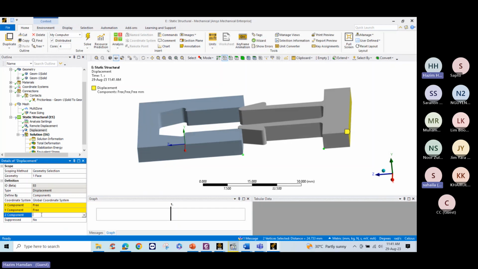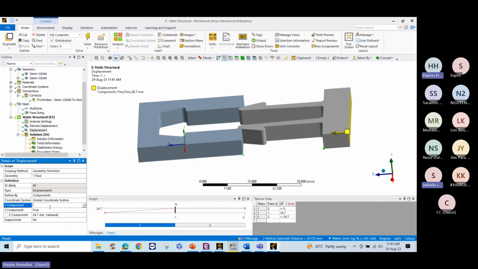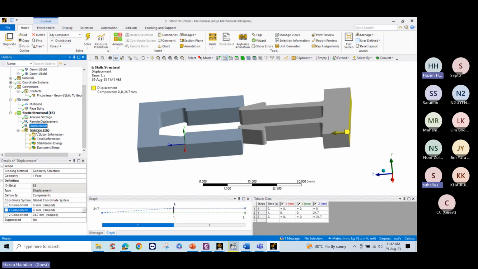So that means we need to set only the z component about 24.7, and for the other components we set as 0. For the output, we want to determine the total deformation, stabilization energy, and equivalent stress. Okay, now it's ready to solve.